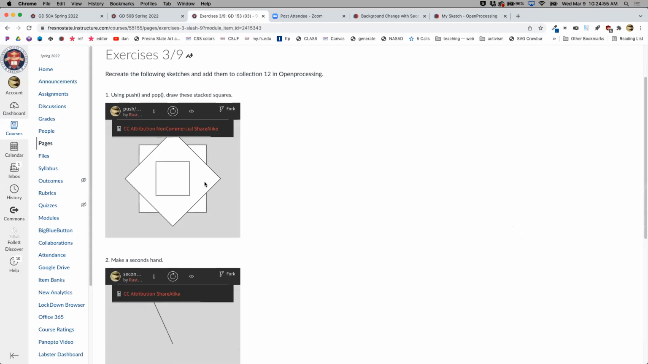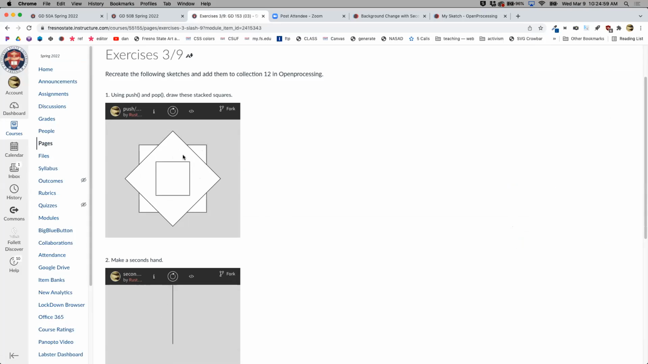Right here, draw these squares using push and pop. The first thing you're going to need to do is set it to rect mode center, so you can go straight to the middle. So the first thing you need to do is translate to the middle and draw a square.